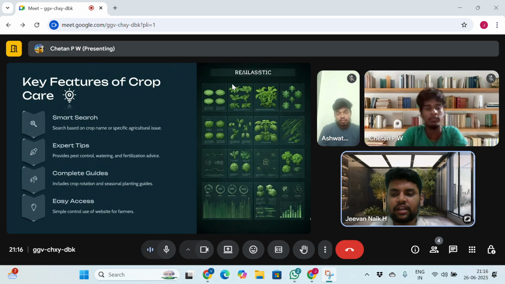Next, expert tips, and here we provide pest control, watering and fertilization advice. We will provide pest control, means a crop periodically needs a schedule, like it needs a pest control system, and it needs watering, means if we want to grow a crop, obviously we need water. So at what time we want to provide water to it, and at what time we want to provide fertilizers, and what quantity, and which fertilizers should be provided to the particular crop.